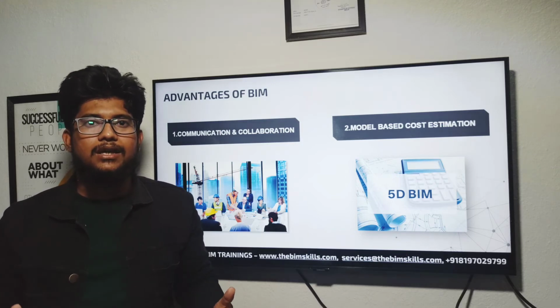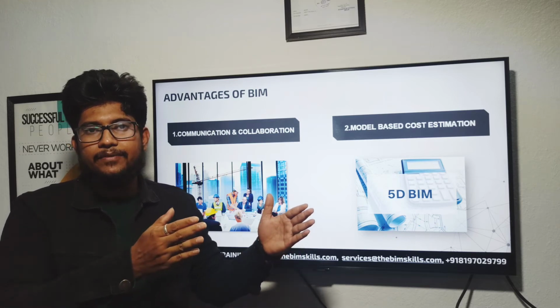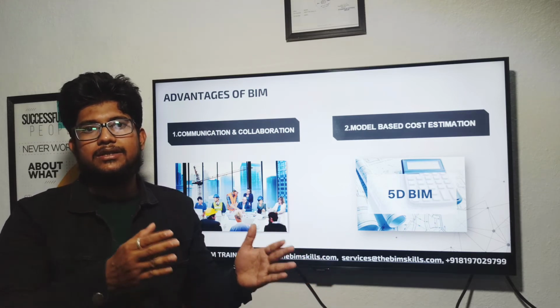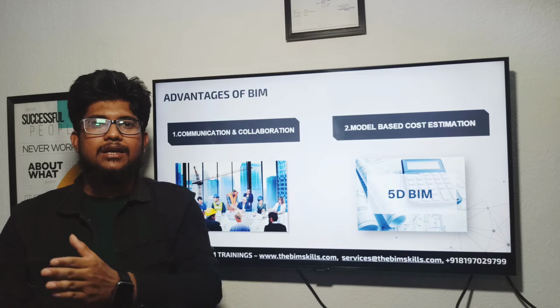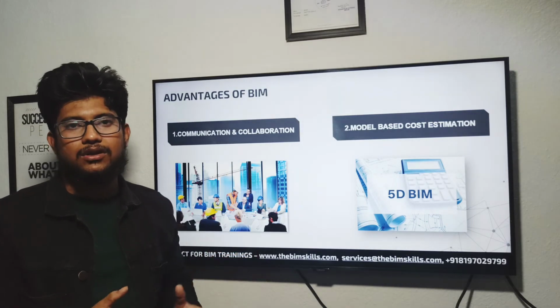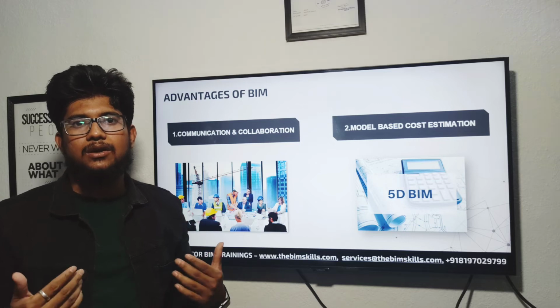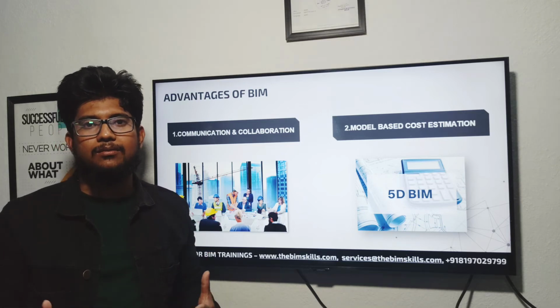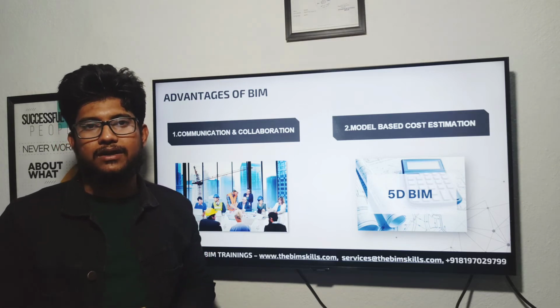Previously in CAD technology, what was happening? We had an Excel sheet separate for quantities, the CAD file separate, and the 3D BIM model separate. But here in BIM, we have a single model itself where we have all the quantity estimations, drawings, and 3D models in one single file itself.